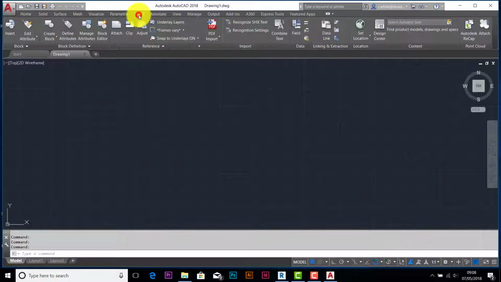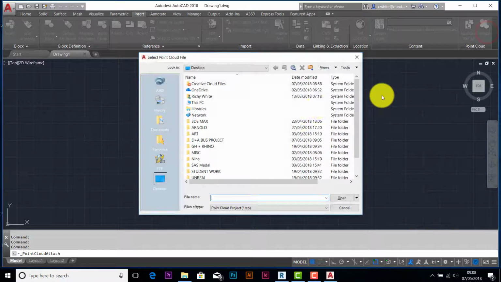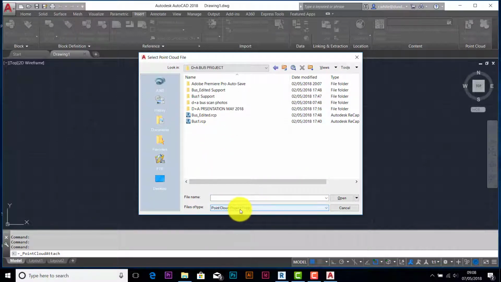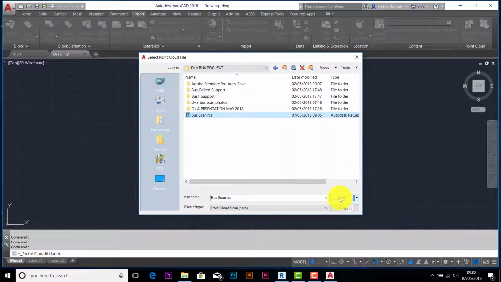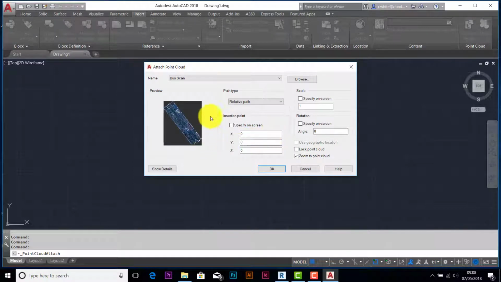So we want to attach the scan, so in the Insert ribbon, we can attach the scan, and it should be in here. It's looking for an RCP there, but it's the RCS, which is the scan with all the photographs removed. So this is just the raw scan data here. Not sure if you can see how big it is. It's just under a gigabyte, so it's a big scan, but AutoCAD seems to manage these quite happily. So we'll open that, and we'll just let it come in where it wants to go. None of these have got ticks, so it'll just drop it in itself.